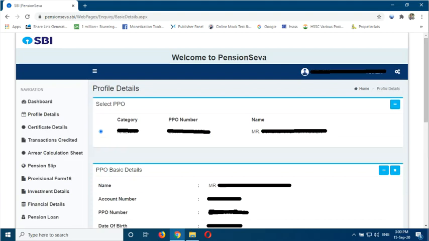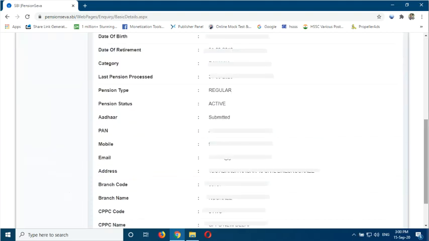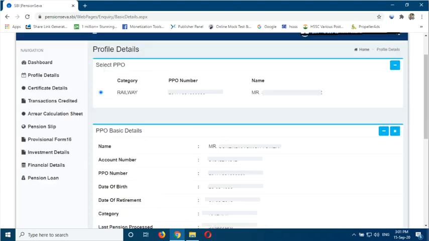which include your name, account number, PPO number, and date of birth. In the below page you will be able to see all your other information like date of retirement, category, last pension processed, pension type, pension status, Aadhaar, PAN card, mobile number, email, your address, branch code, branch name. All these information including CP, PC code, CP, PC name, etc. will be shown here.